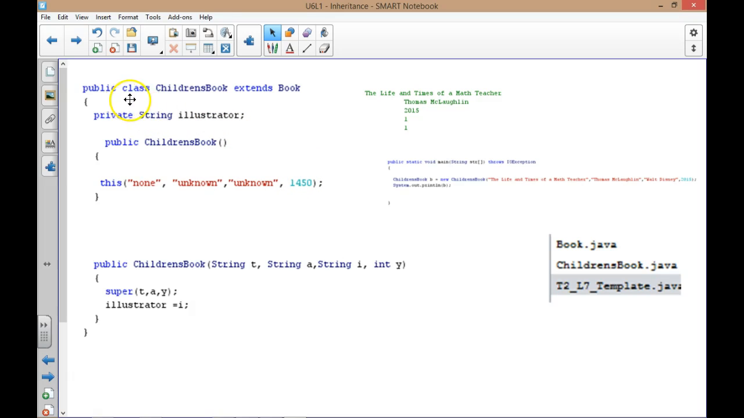So first, we're going to define our class, children's book. Much like we defined book, we said public class book. But now we're going to add in this command here that says it extends book. So it is an extension of book. As soon as we write this command, Java says, oh, okay, and takes a link.